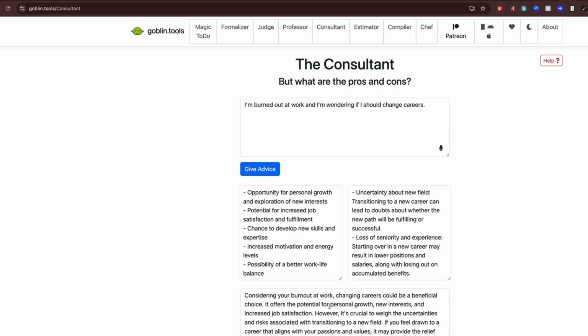Considering your burnout at work, changing careers could be a beneficial choice. And you see, again, it really pays attention to all the different things that you say in your question or in your statement, so that it takes all of those things into consideration. And then again, it says it offers a potential for personal growth, new interests, and increased job satisfaction. However, it's crucial to weigh the uncertainties and risks associated with the transition to a new field. And it goes on. So it's in those moments where you're really struggling to figure out what to do, it's a nice way to kind of process to yourself.